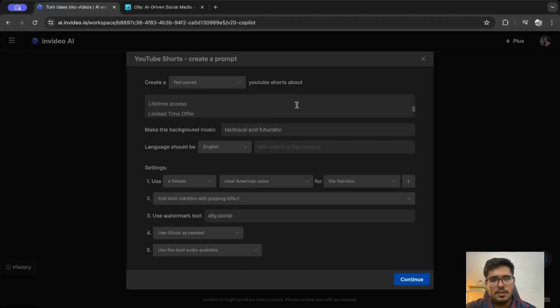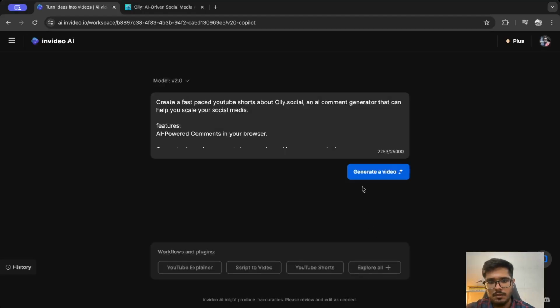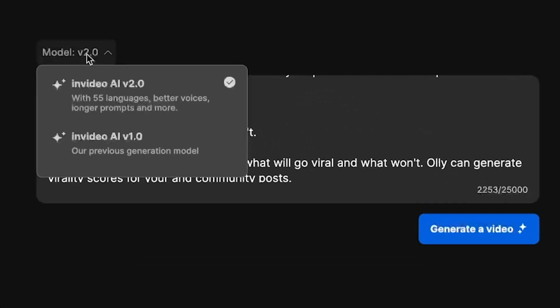All right, so the content is here, the speed is here, the background music, the language to be used, the settings are also here. Let's try building the shot now. They also have the option to select the model.